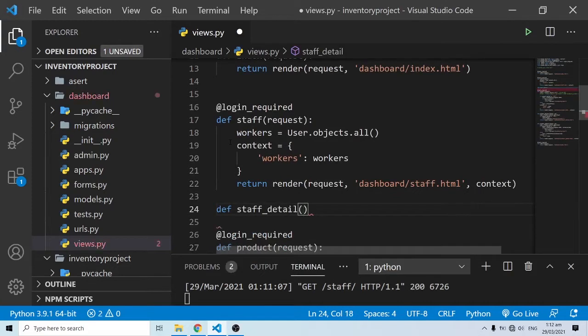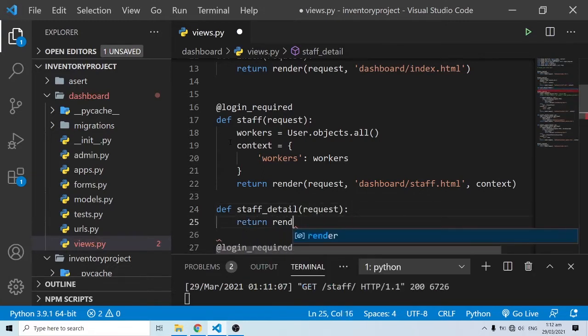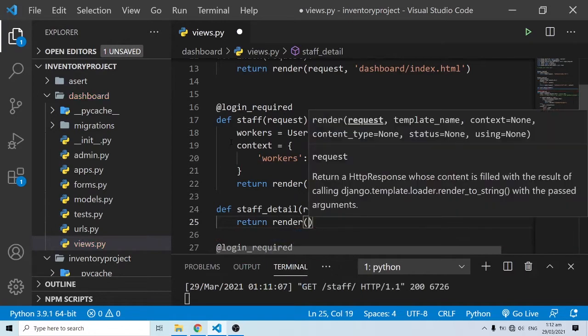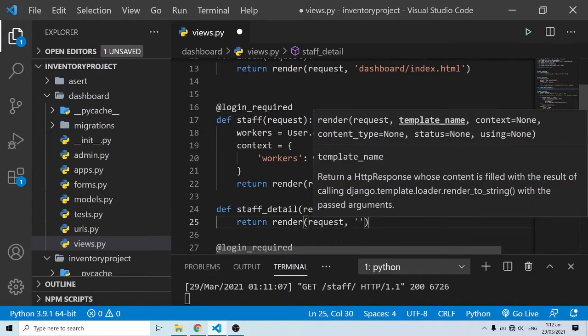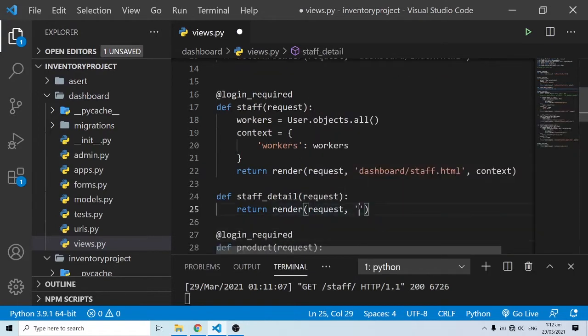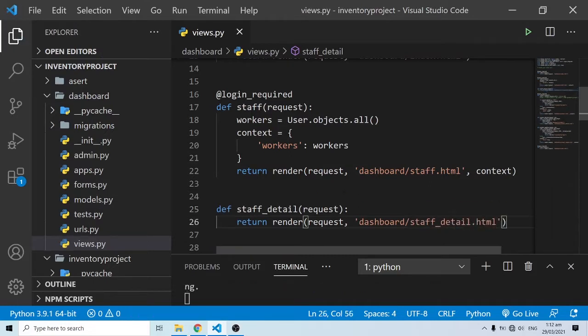So this is going to be a staff detail view, and of course you are going to pass in request over here. Then let's return a template over here. So you have to return render. The first parameter we pass in here is the request. Then the name of the template comes in here. So you are going to have dashboard/staff_detail.html. All right, so this is what we are going to have.